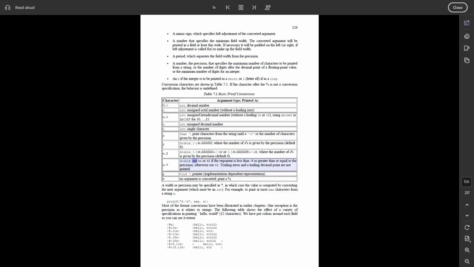Double: use %e or %E if the exponent is less than -4 or greater than or equal to the precision. Otherwise use %f. Trailing zeros and a trailing decimal point are not printed. %p: void *, pointer, implementation-dependent representation. %%: no argument is converted; print a %.